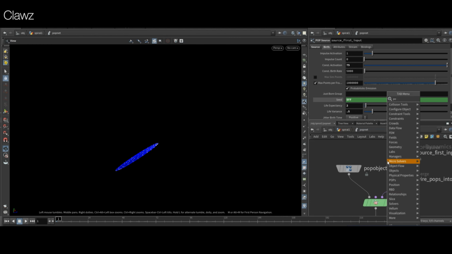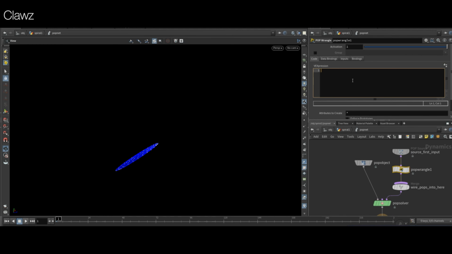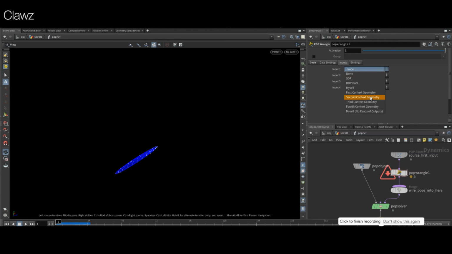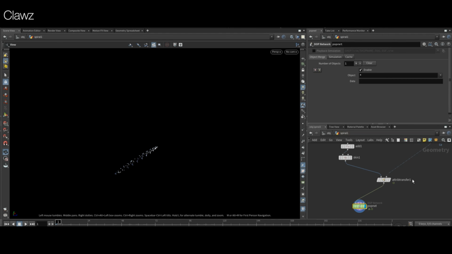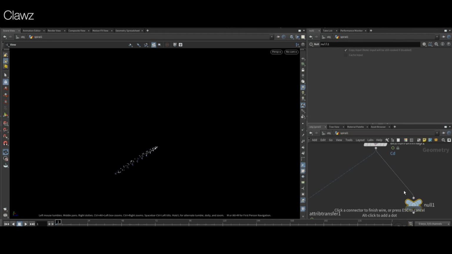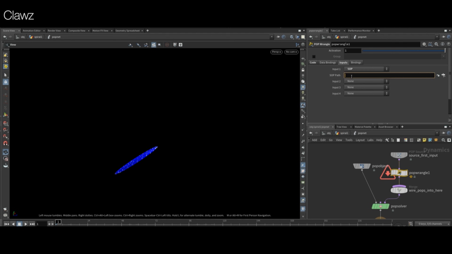In the pop network add a pop wrangle and keep it in between. In the pop network, select the input tab. For the first input, choose SOP. Exit from here, come to object mode and add a null node after the attribute transfer node. Rename this null node to curves. And in the pop wrangle, just give the path location of the curves.